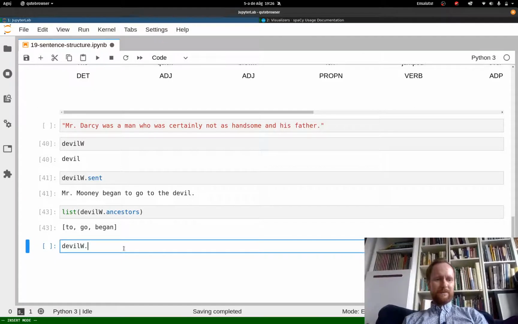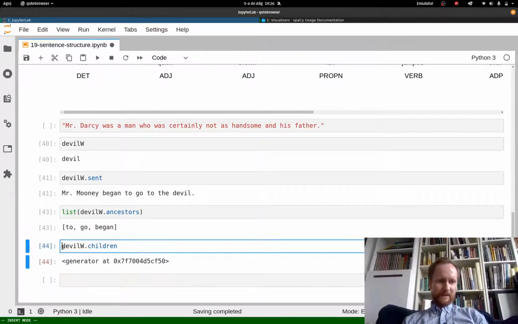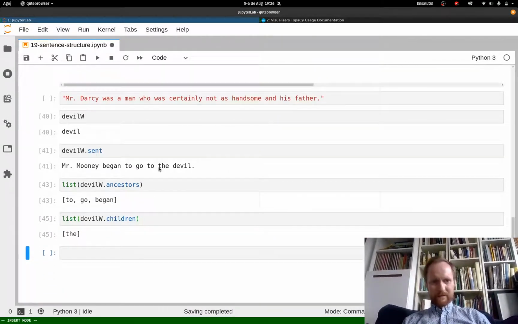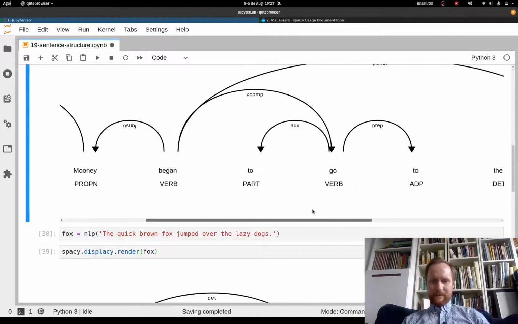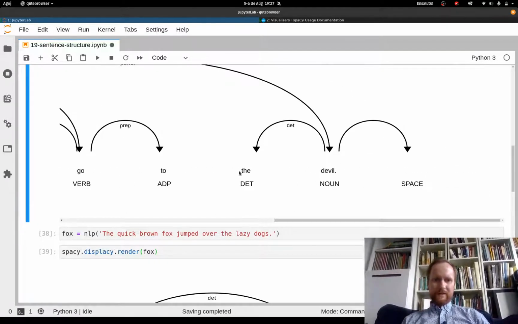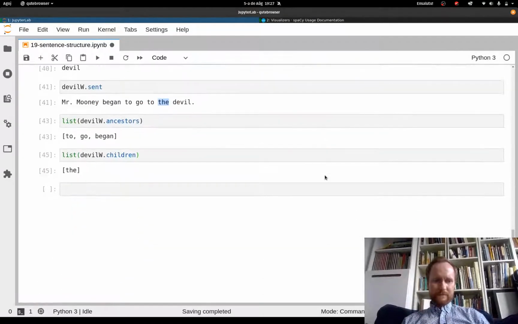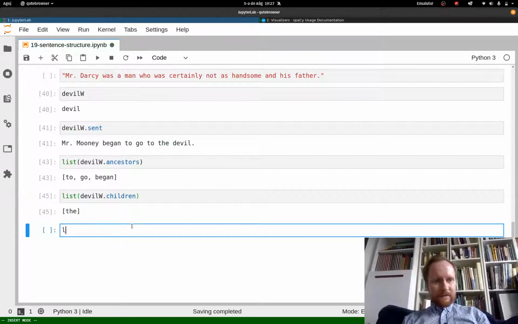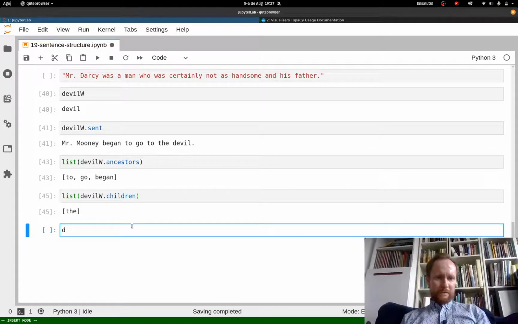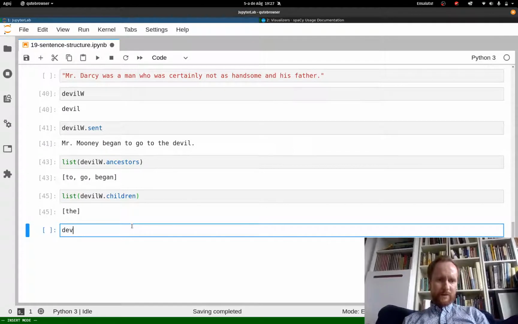Okay, devil W dot children. Let's see if there's anything in there. And again, we would have to force this into a list as well. "The". So the only thing that depends on "devil" is "the". And that's exactly what this is showing us here, that "the" is a determiner that depends on "devil". Okay, so what else can we do with this word?